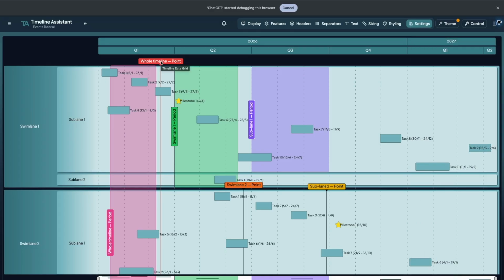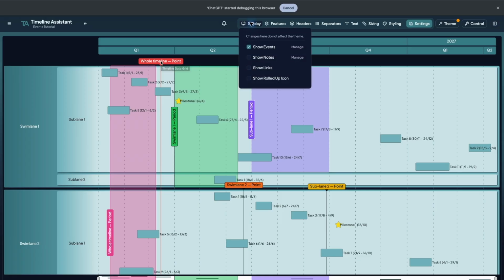Again, Show Events changes visibility only. Turn it off and every saved event disappears without being deleted. Turn it on and the same 8 events return.